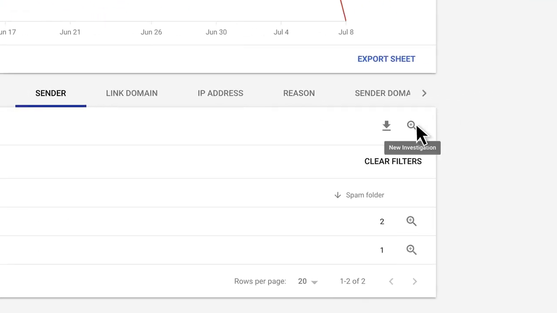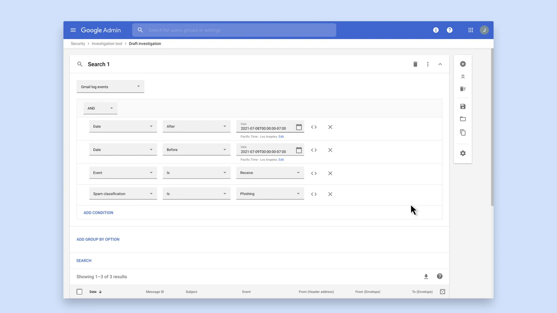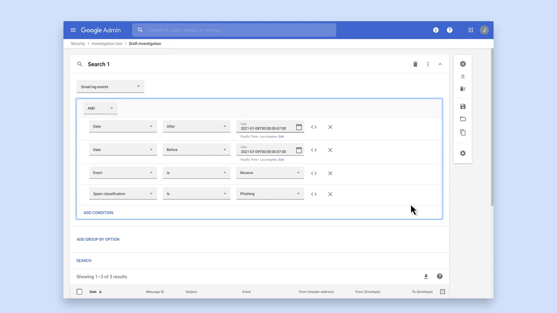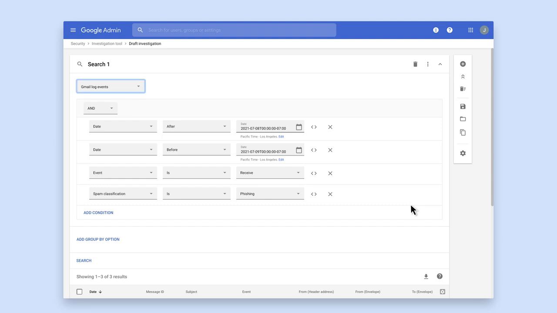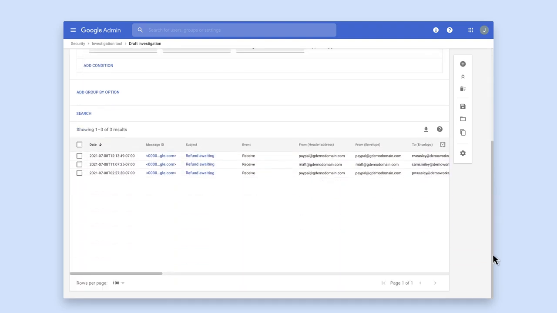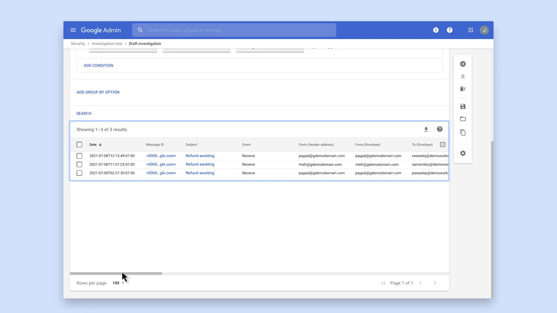Luckily, with just one click, I can launch an investigation in the Investigation tool that pulls all the key fields from the Security Dashboard report. The benefit of coming from the dashboard is that it saves time and effort by filling out all the necessary search conditions automatically. In this case, it selected Gmail log events as the data source, a date range, spam classification equals phishing, and event equals receive. The search is already run and shows us all emails that match the conditions we specified.